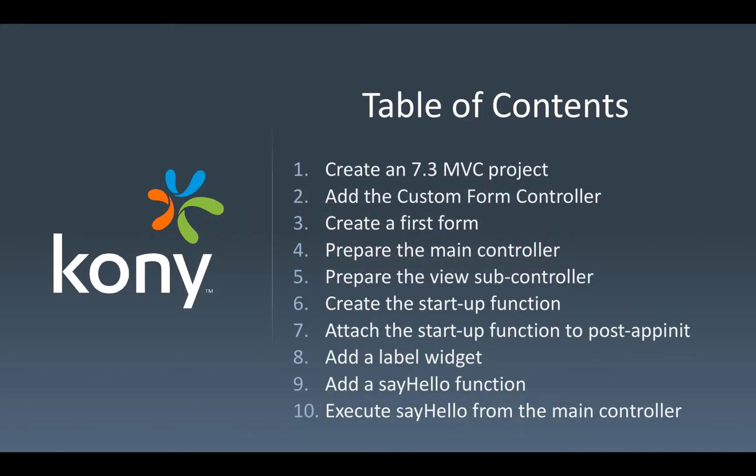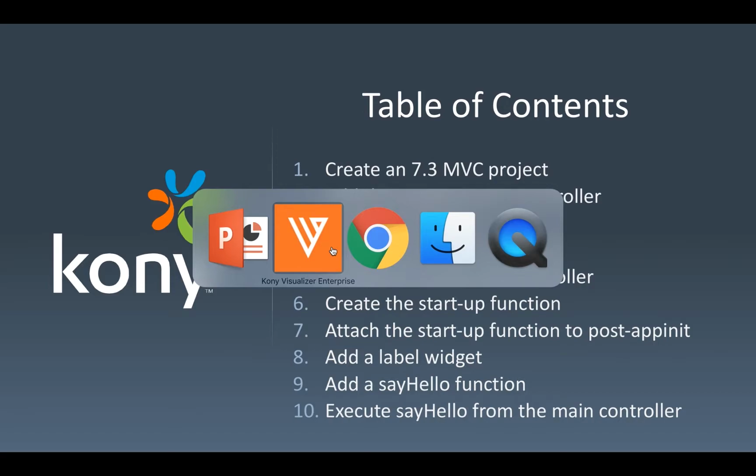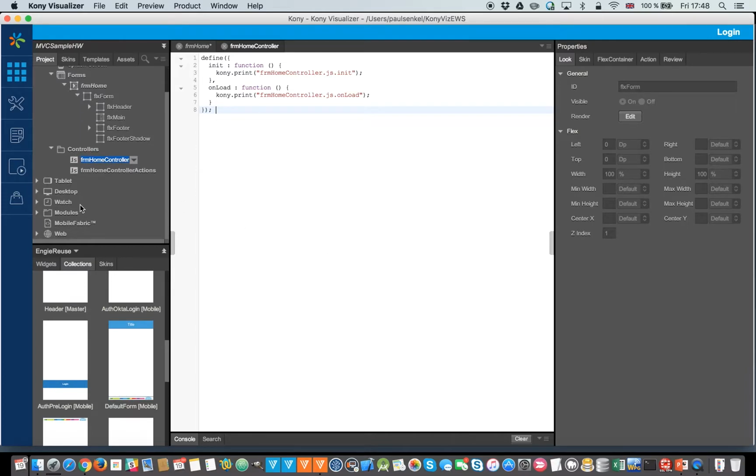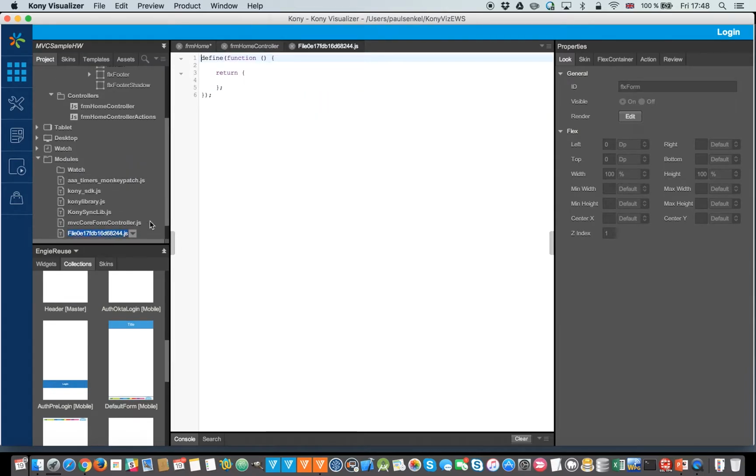The next step is the preparation of the view subcontroller, because the custom form controller is allowing you to define a view subcontroller which can take all the UI related actions so that the main controller can focus on user journey, like getting information, saving information, going to the next page, etc. So the expectation is that you create a require module here and that you name it with the name of your form followed by a view controller.